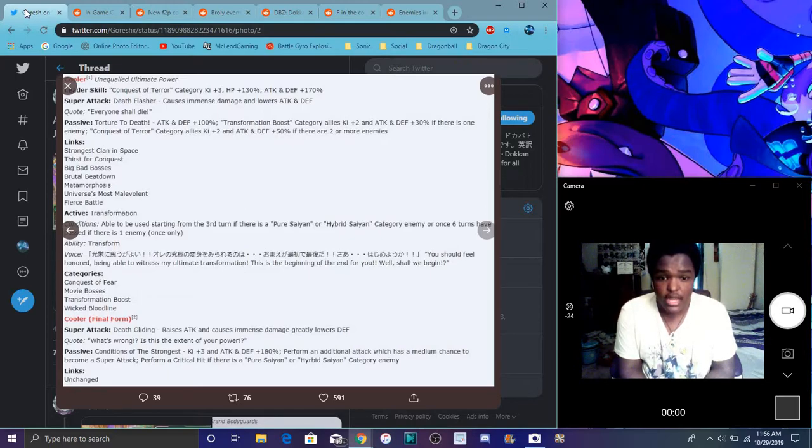Performs an additional attack, which has a medium chance to become a super attack. Performs a critical if there's a pure Saiyan or hyper Saiyan enemy. So his links aren't changed. Oh, Cooler is freaking OP as heck, because his links and stuff are great.